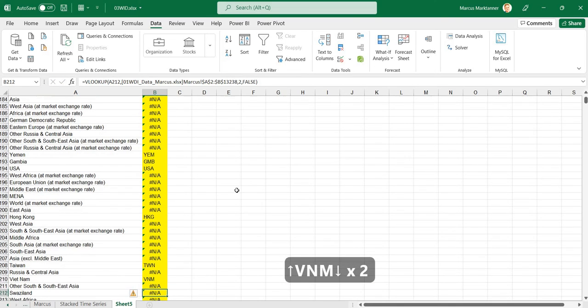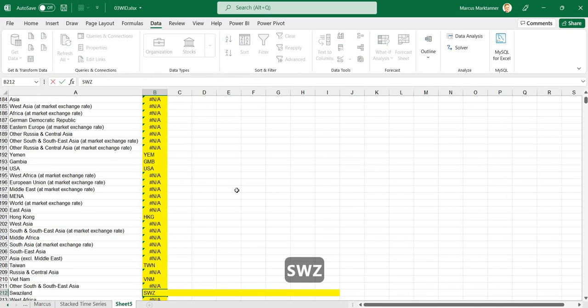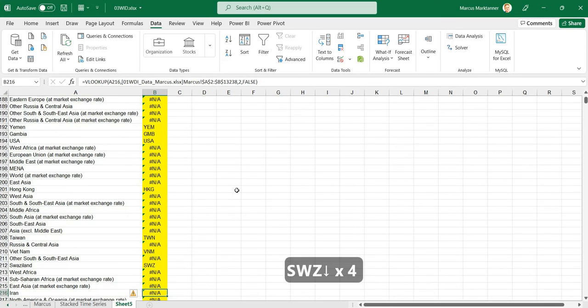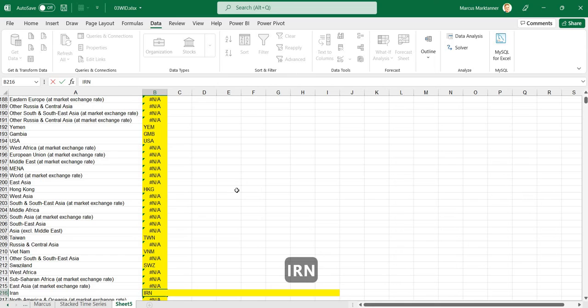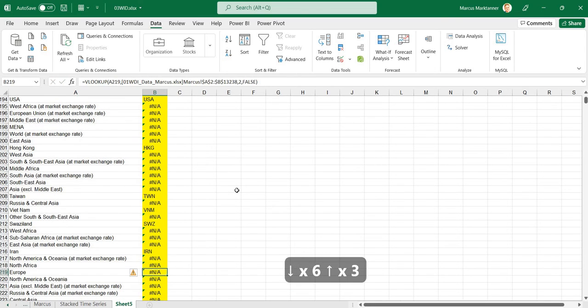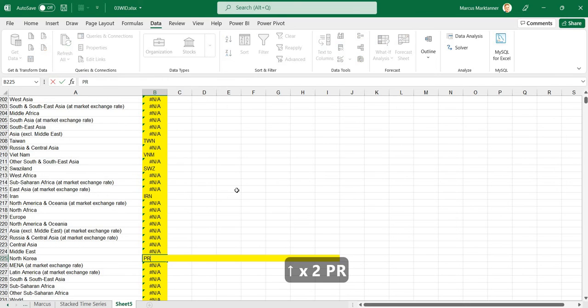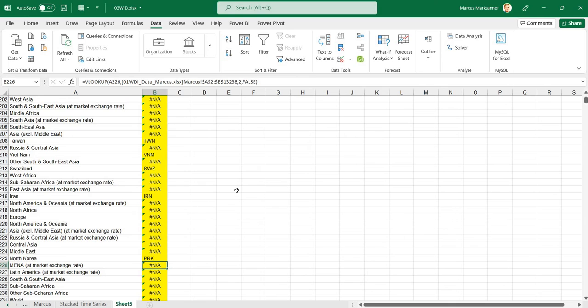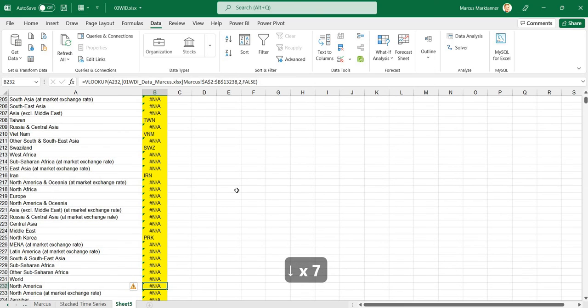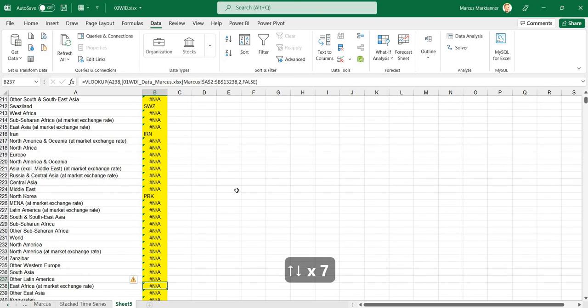Vietnam. Okay, Swaziland, West Africa, Sub-Saharan Africa, Iran. So, yeah, sometimes you need to do something which is a little bit tedious, but most of them are regions. So North Korea is People's Republic of Korea. MENA is a region, Latin America, South Asia, Sub-Saharan Africa, other Sub-Saharan world. Those are all regions. Zanzibar is another World Bank country, other Western Europe, other Latin.